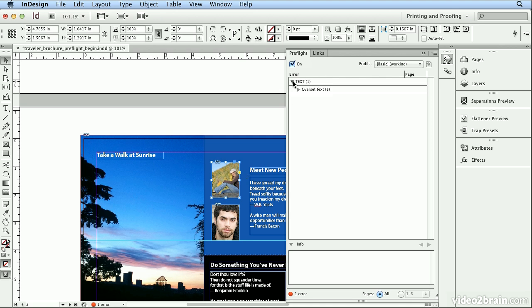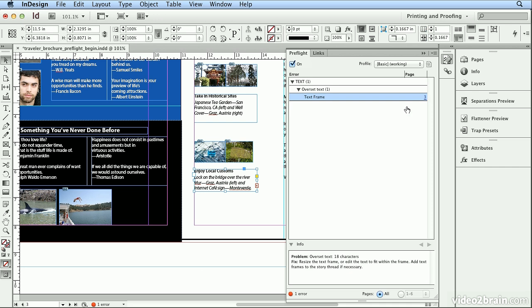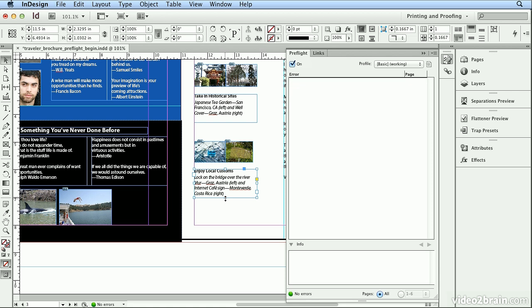The second thing I'll notice is in text, I have overset or overflow text. And if I expand all the way down, on page 3, if I click the page number, I'll see that there's a little red plus sign here, meaning there is more text there that I can't see. So I'll grab the bottom middle of this frame and pull down, and I revealed that last line that was being cut off.